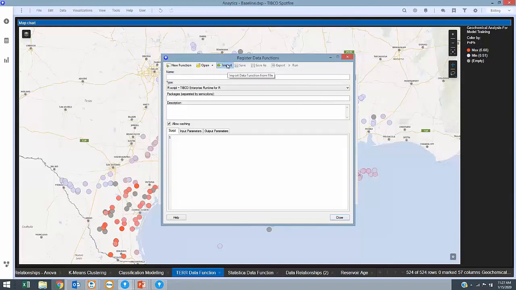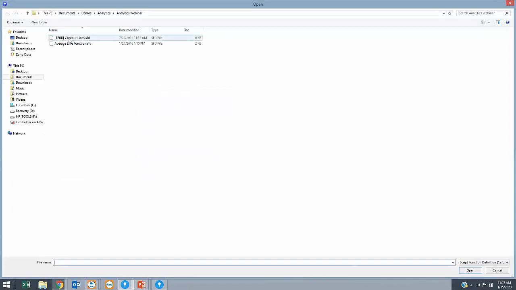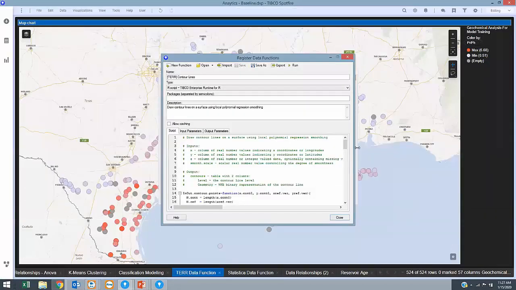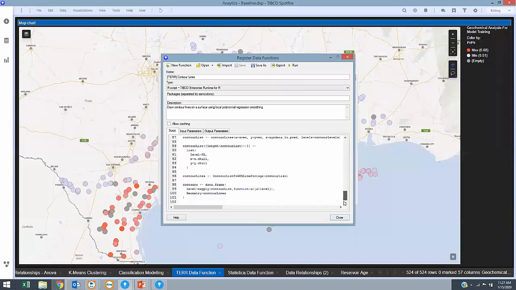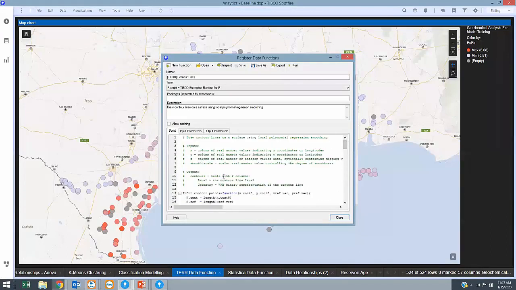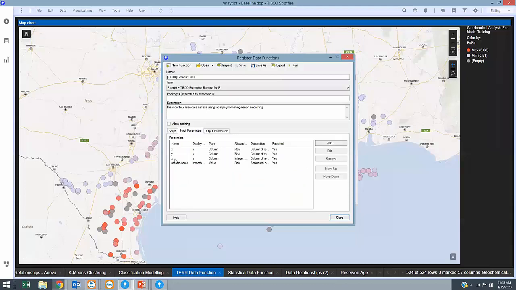In this case, I'm going to import one from my disk, and I've got one here called the TERR contour lines. And I say open. When that happens, you can see that somebody has written an R script interacting with the CRAN libraries and so forth to develop this. They've also nicely documented what the inputs and outputs were. And if you've worked with Spotfire data functions before, they have defined what the inputs and the outputs for this particular data function are. That is really important because that is how we're going to wire this function into Spotfire.